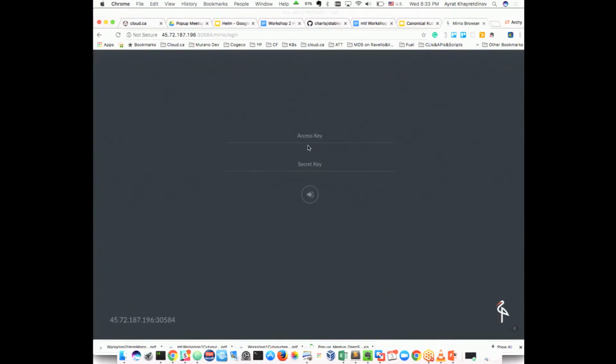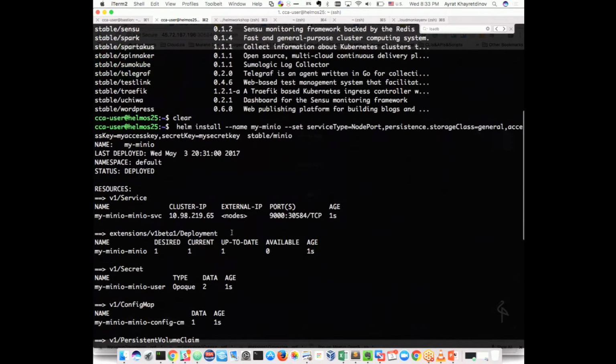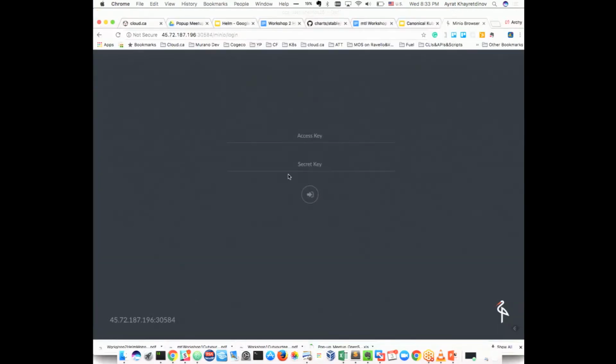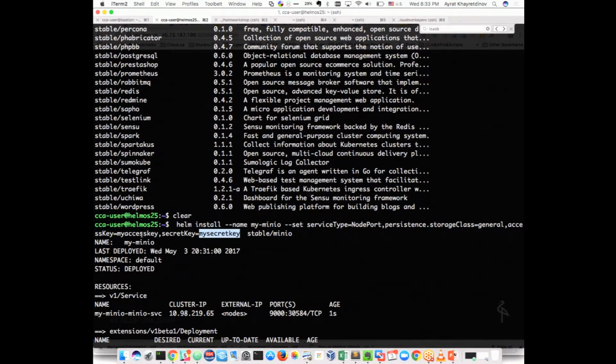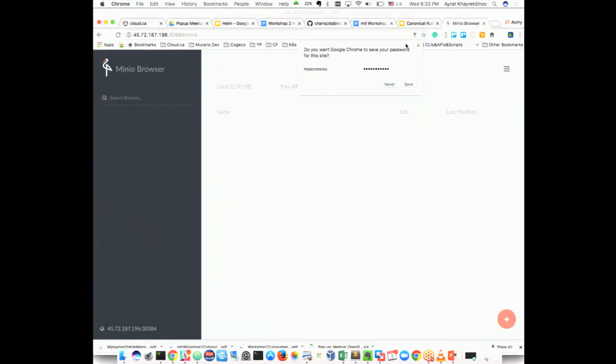So you see this application is already deployed, and in the command during the deployment we provided the user and password here. So the secret key is my secret, and then my access. And you can actually create your buckets and load your objects inside it, as you would work with any object storage.